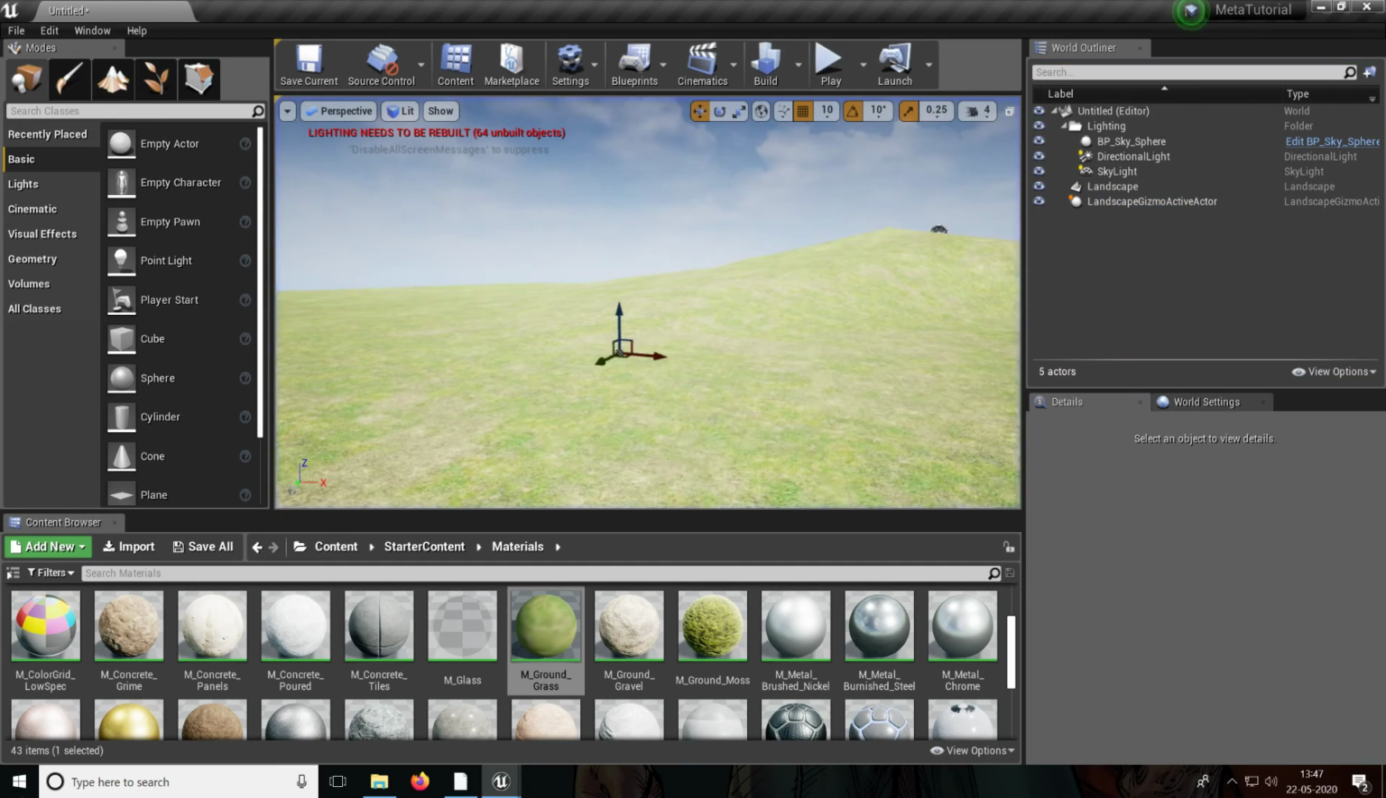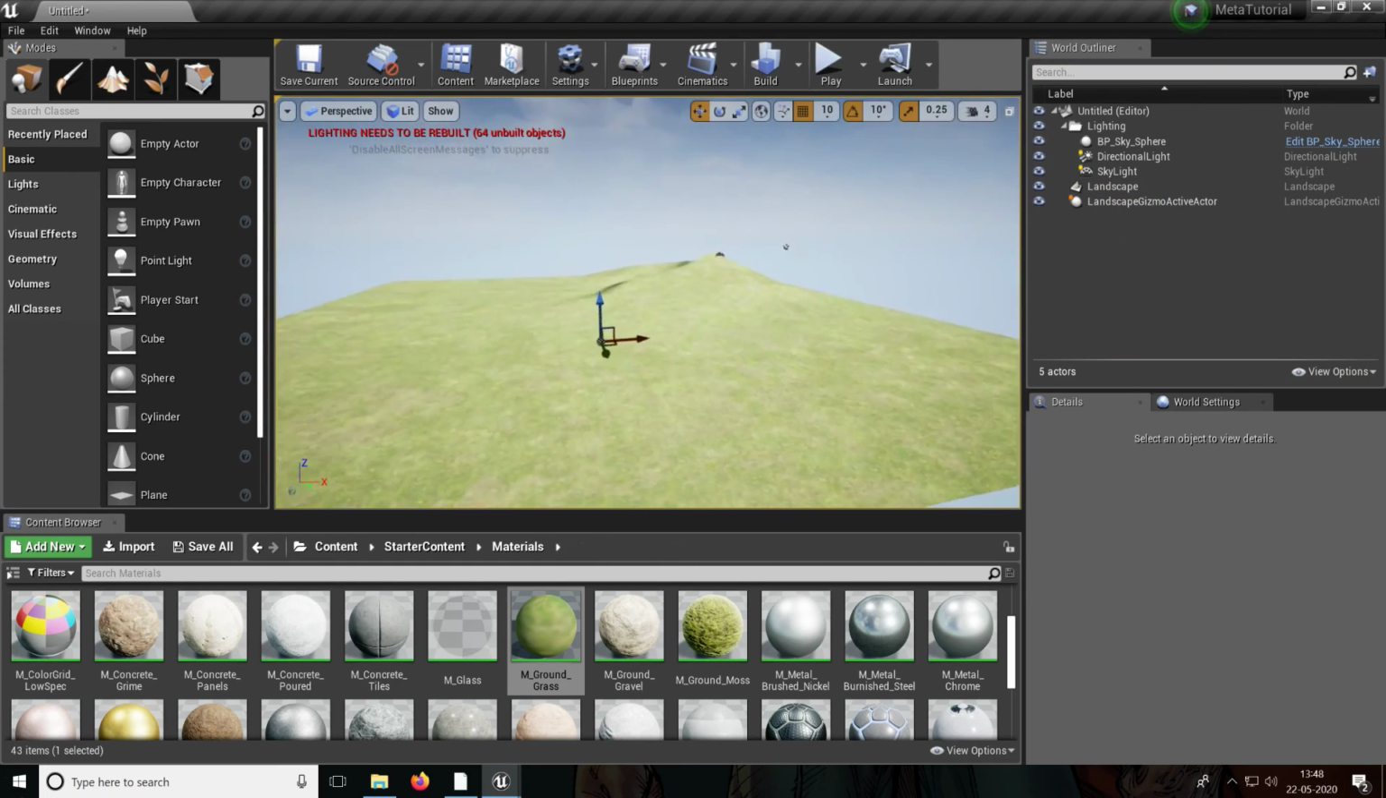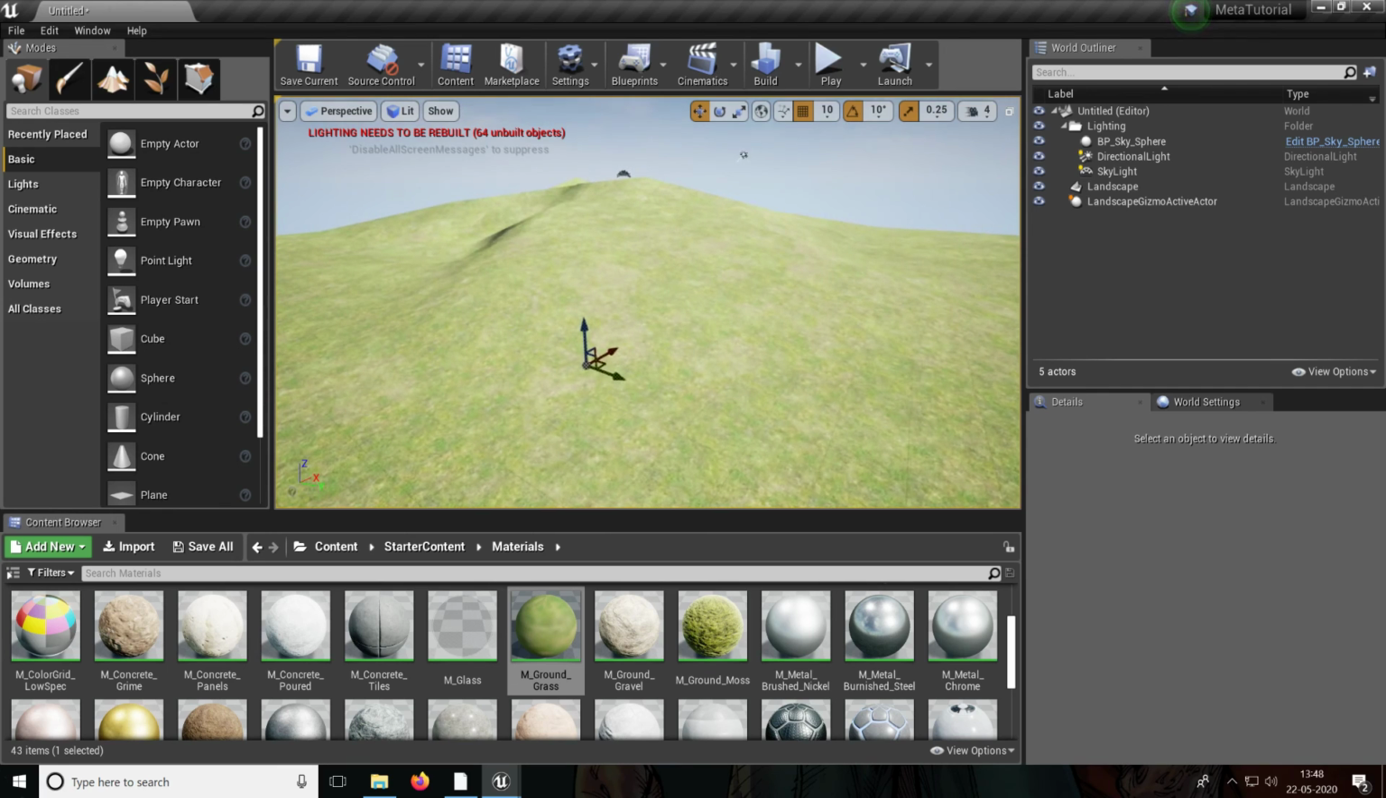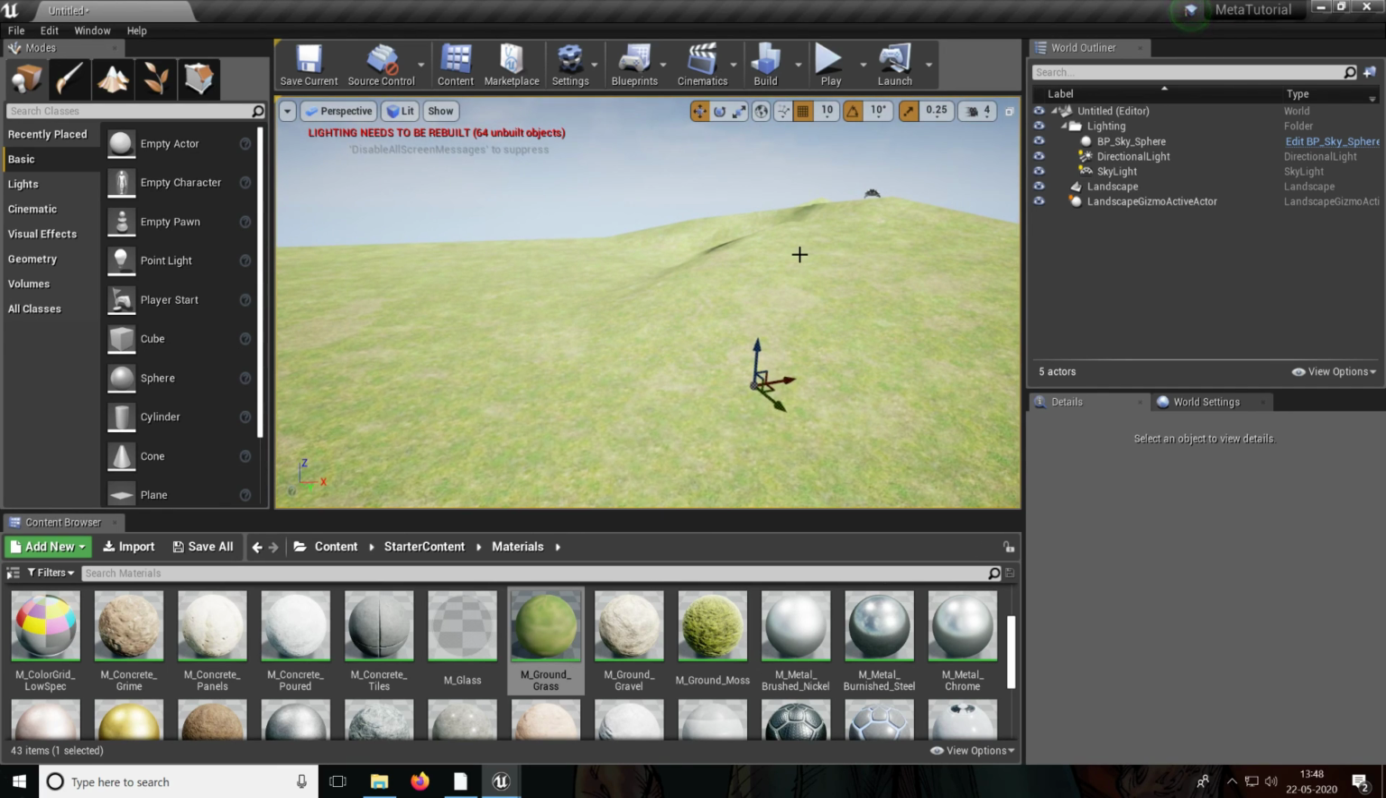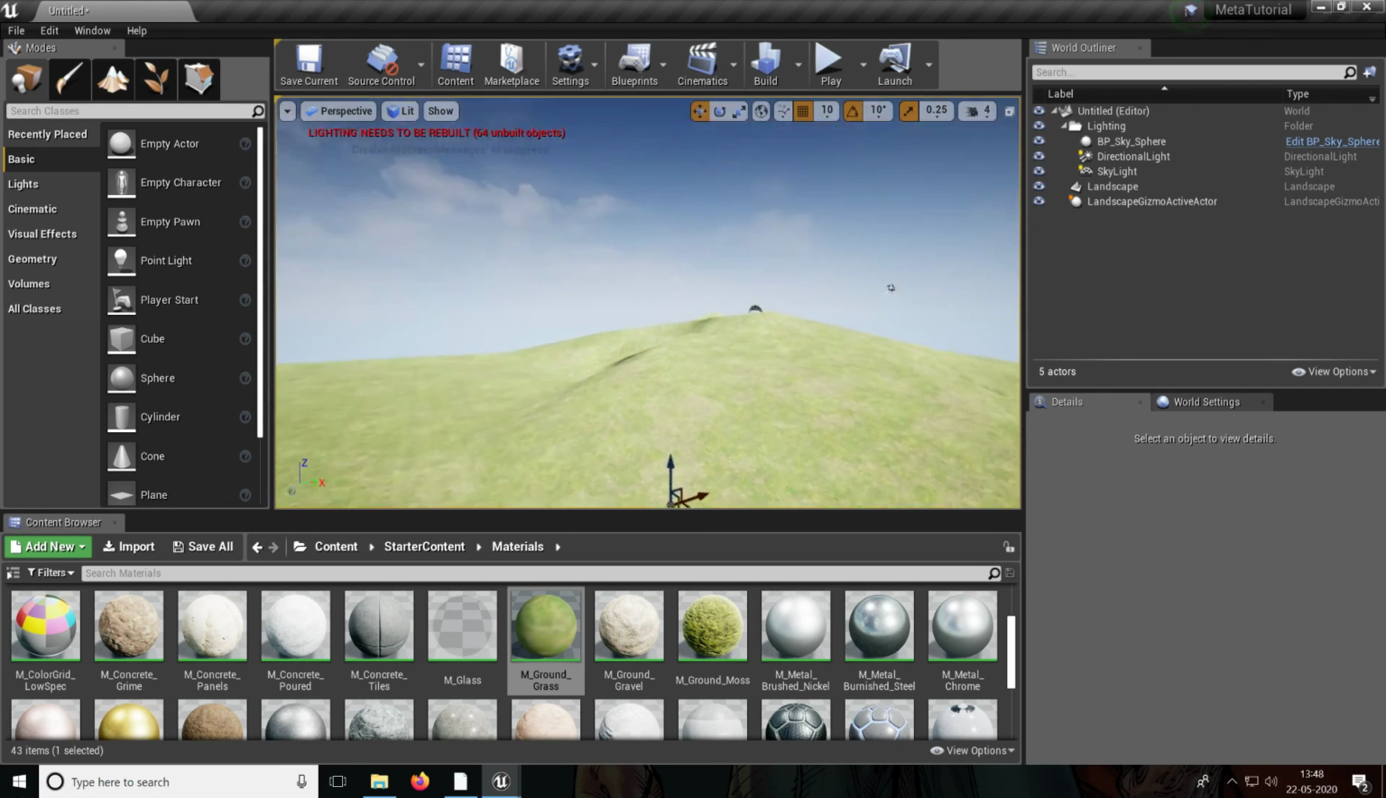So I'm going to press escape, get out of the landscape mode, and I'm going to call it a day for this episode. In the next episode, we're going to add in a little bit of foliage and make our sky a little bit better.